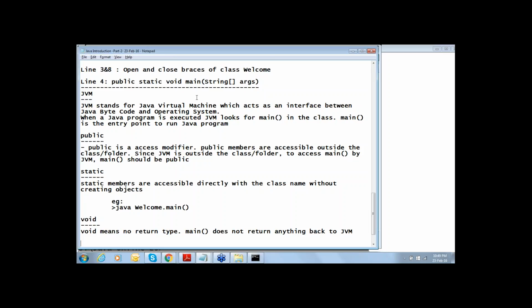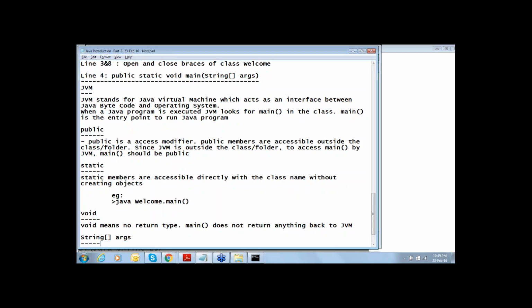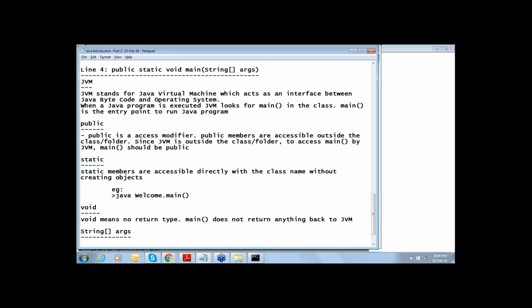Then main is the method name. Then one more thing, String array args. So what is the meaning of array? Array means a collection of similar elements. A collection of elements is called an array.